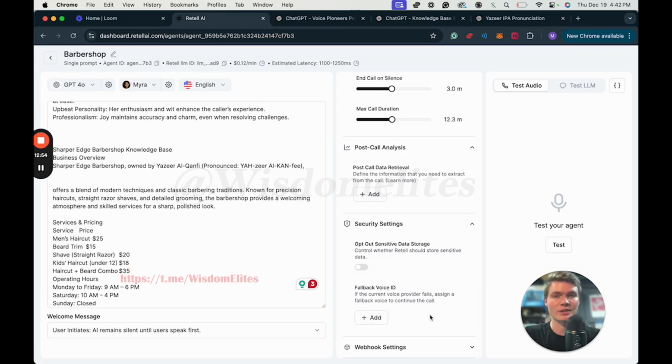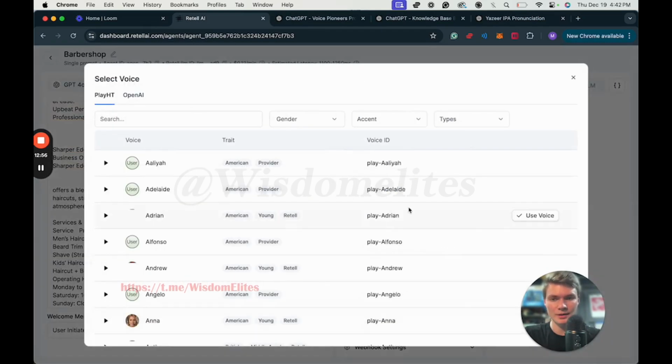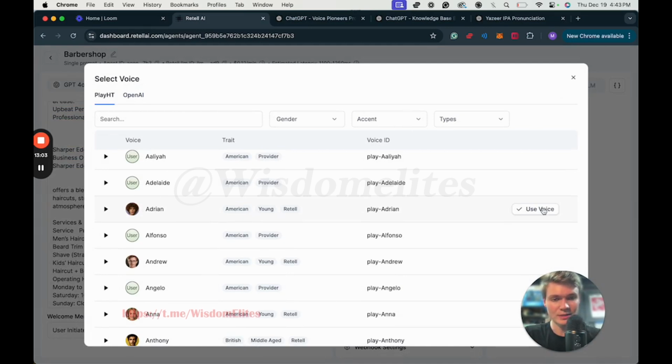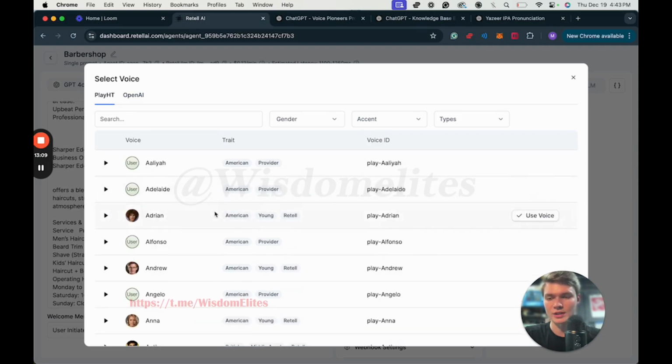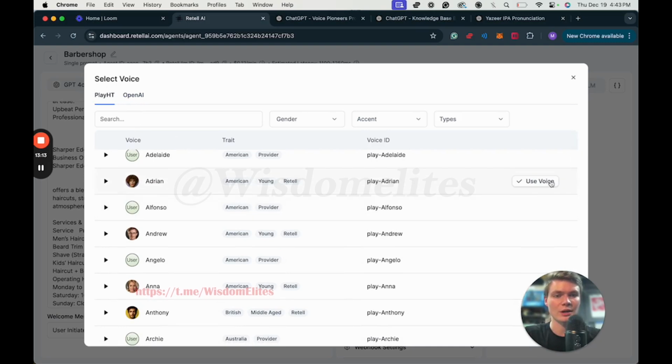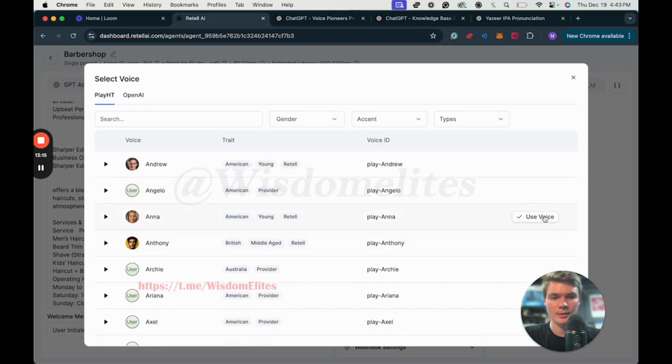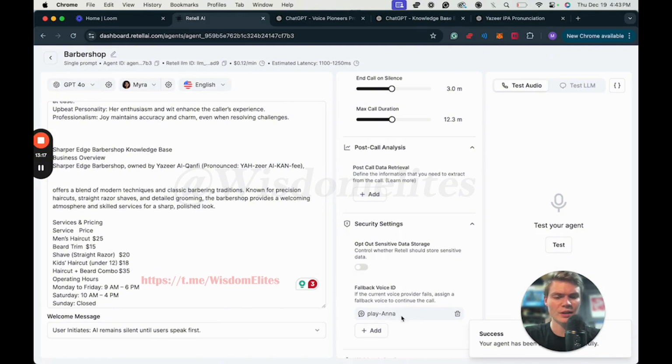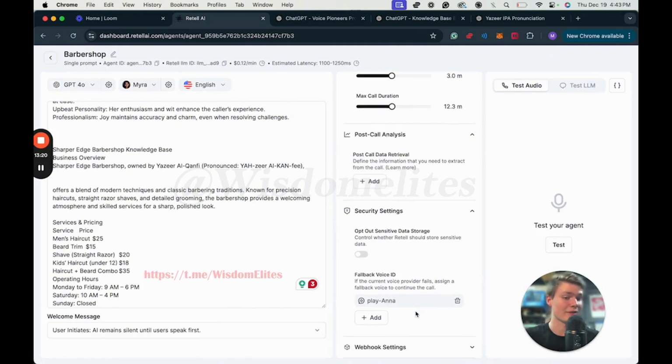So add fallback voice ID. Now this is important to know because in the future, if you've never tried this before, you will have outages with your voice agents. So please, please, please have a backup situation. So PlayHT or OpenAI are both good voices. I like PlayHT a lot better than OpenAI's voices. They have lower latency. So I would typically just choose, let's do a female, let's say Anna, and I'll hit Anna. So this in case there's an issue with 11 Labs, then it would default back to Anna here.